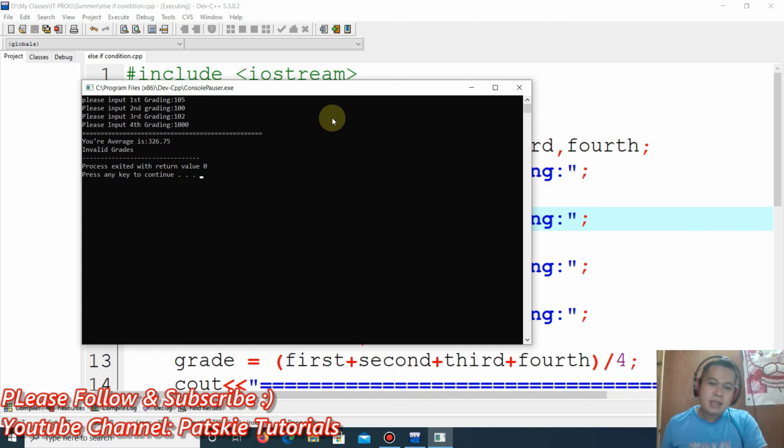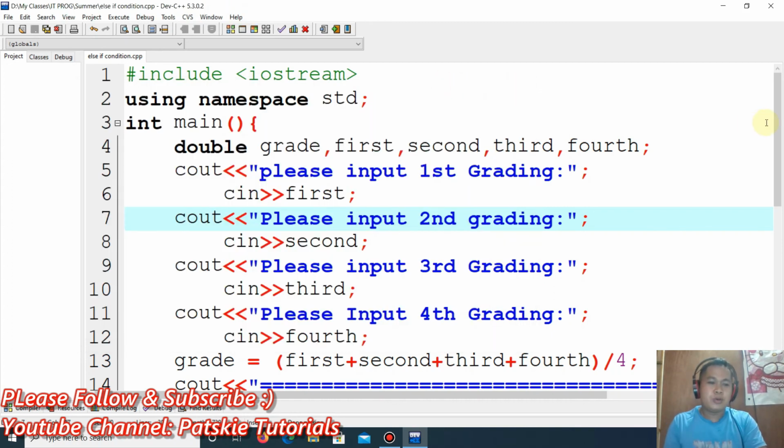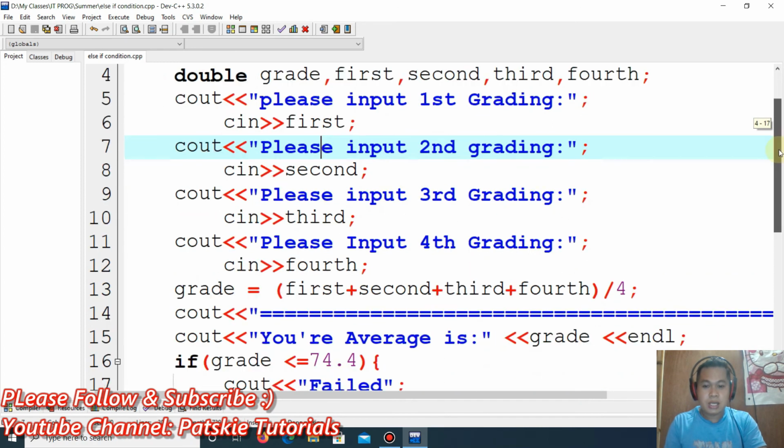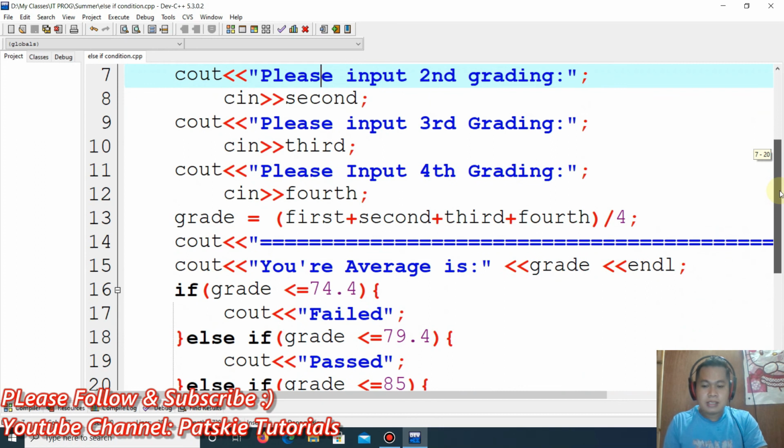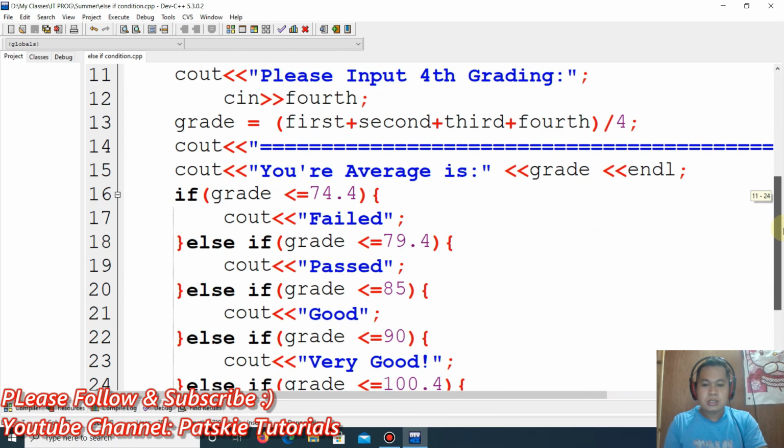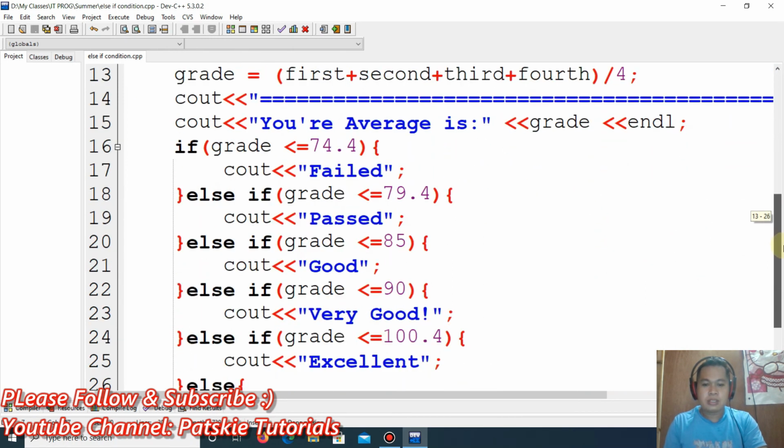So, that's all guys. I hope you learned something with this tutorial using if and else if condition. So, ayan siya. Review natin yung mga codes natin. That's how we're going to use that one. Okay? So, hope you like it.